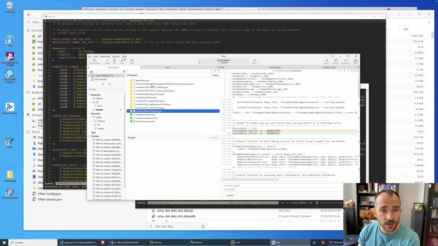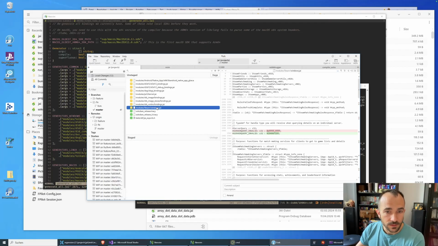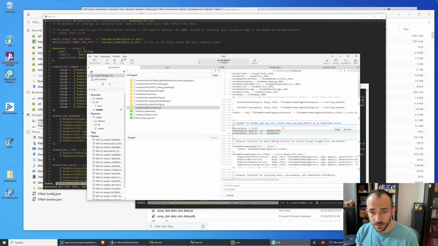Okay, anyways, we now know why Steam was not regenerated. The Steam bindings were not actually generated. Okay, that's a fix. But the problem is this regression. When did this happen? And how do we figure that out now?